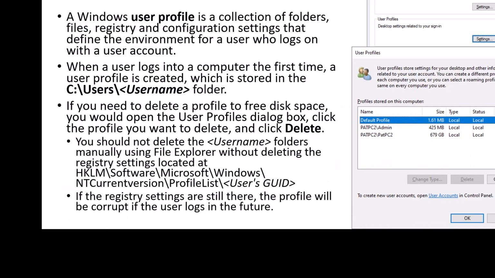A Windows user profile is a collection of folders, files, registry, and configuration settings that define the environment for a user who logs on with a user account. When a user logs on to a computer the first time, a user profile is created, which is stored in C:\Users\ followed by the name of the user folder. If you need to delete a profile to free disk space, you would open the User Profiles dialog box, click the profile you want to delete, and click Delete.